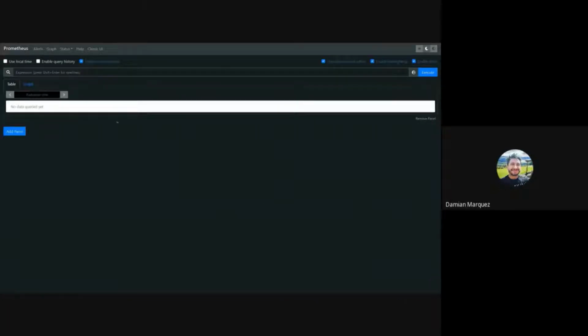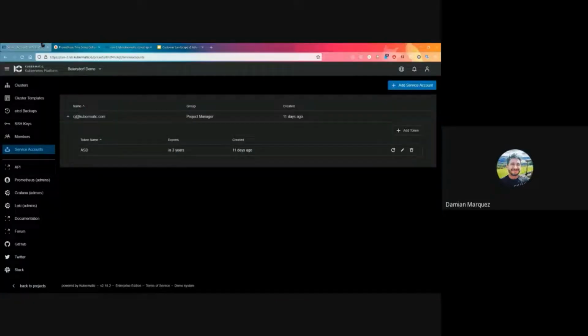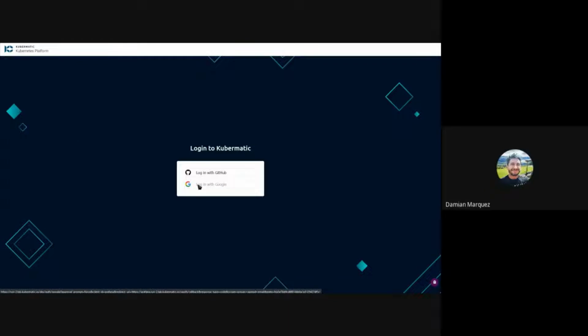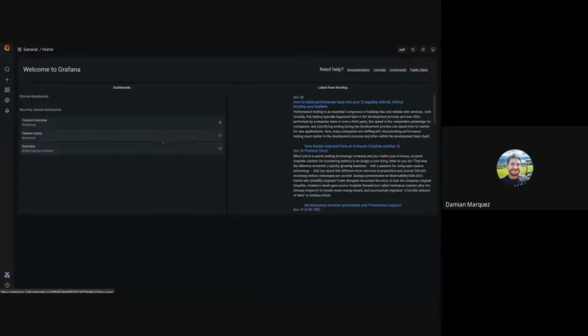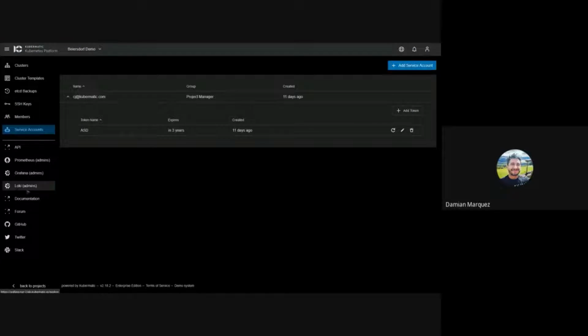When I connect here, you're going to see Prometheus. I don't have anything created on this very specific project, as it is new, there's nothing in here, but you can access it for each one of them. If I go to Grafana as well, you're going to be prompted with the SSO, and you're going to be loading your Grafana instance for the specific project, as you see here, similar to Loki.